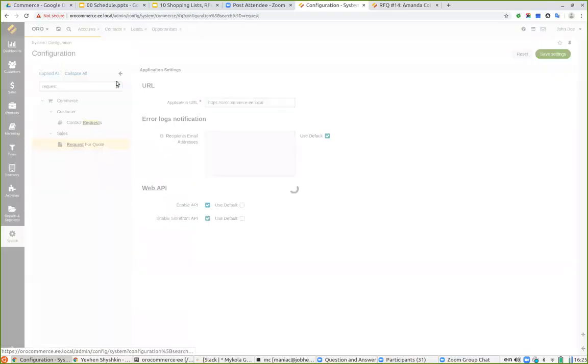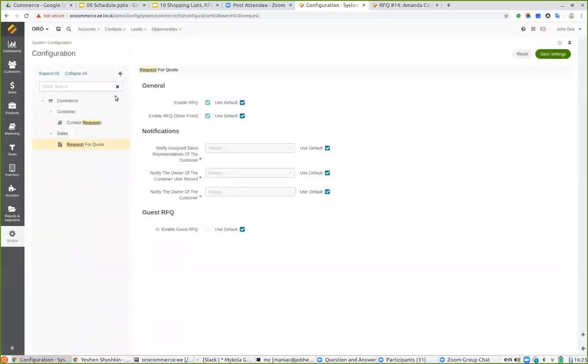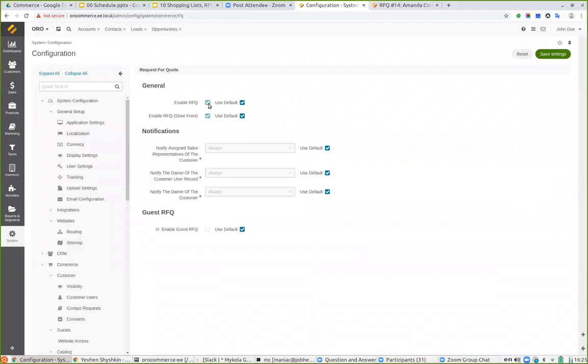So here we have the request for quote application. We can enable RFQ, or rather disable RFQ as a feature. We can tell who should be notified about the RFQ. So we can assign to inform a sales representative, the customer user, or the owner of the customer. Again, it depends on your flow. And you can enable guest RFQ if you are allowing anonymous customers to submit the RFQ here too.